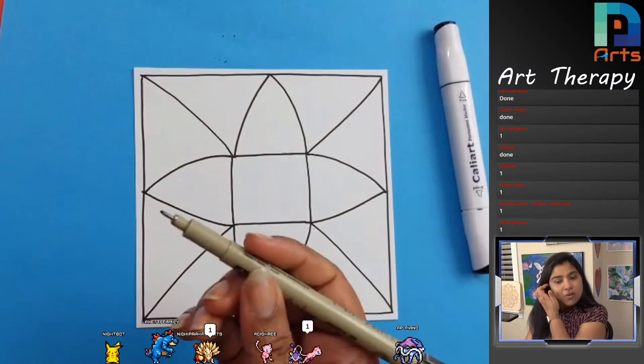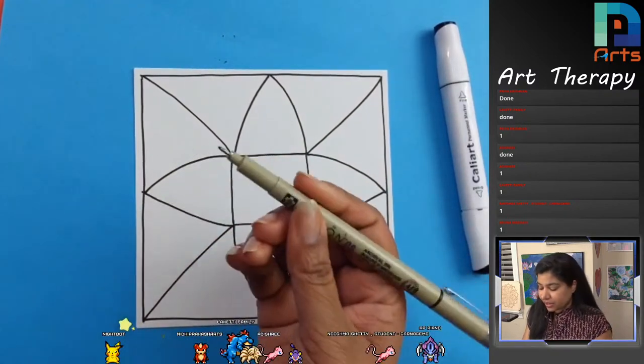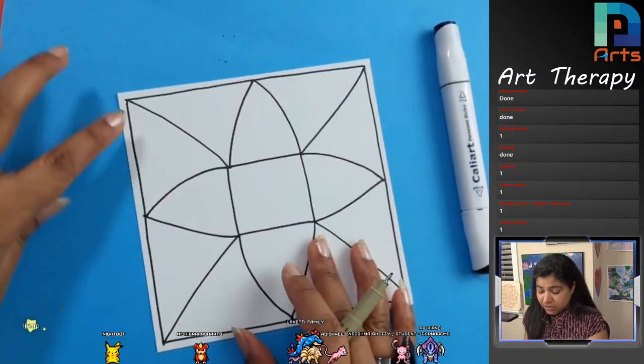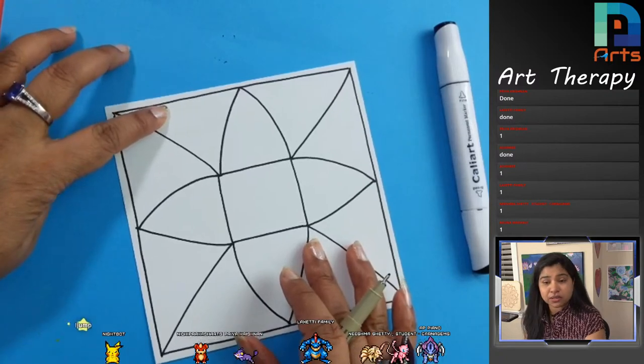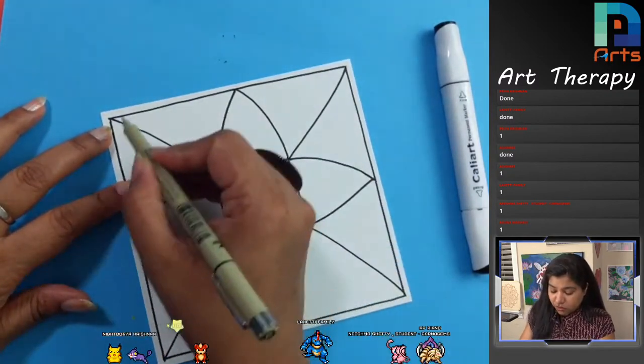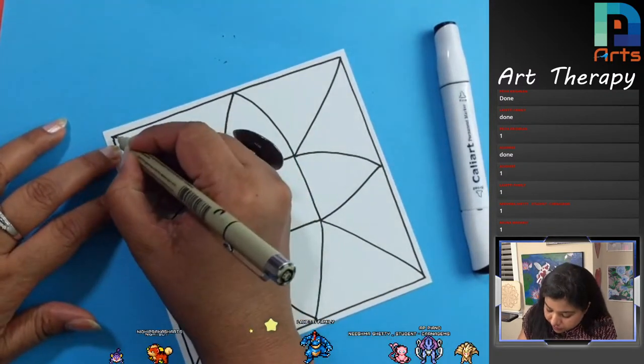Let's start. Now I'm using this regular pen, as you know. And we are starting from this top left corner. And we are going to go clockwise.